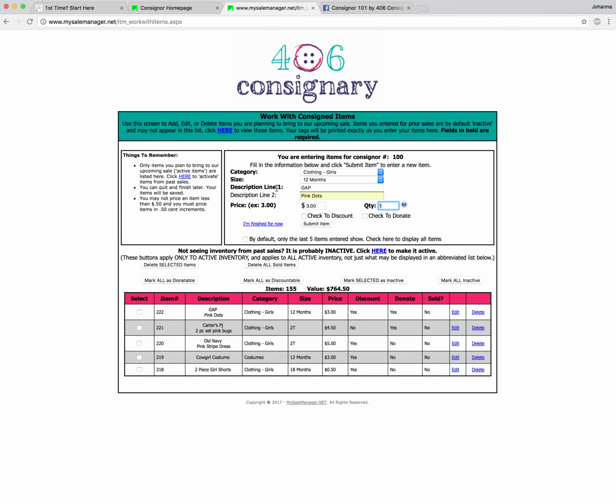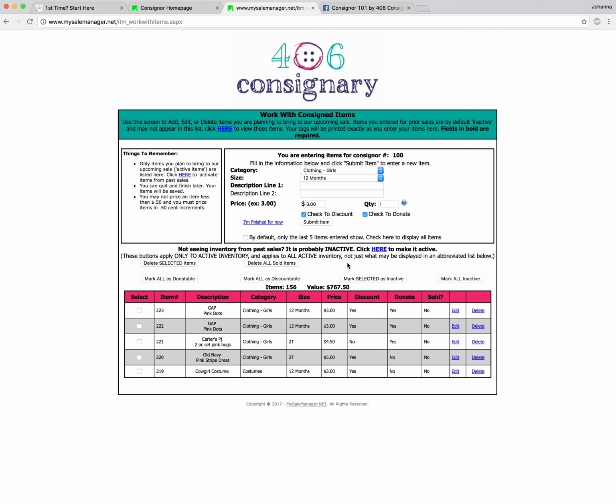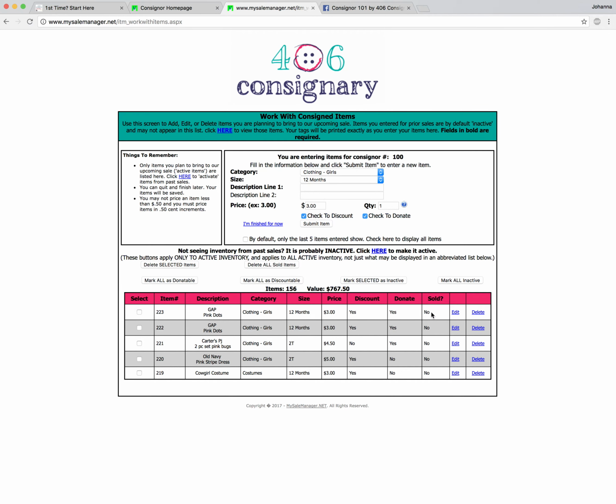The description lines, if you're entering data on a cell phone, you are super brave, but these two boxes here are voice to text, so you can go ahead and help yourself out there and that'll be a little faster for you. If you click check to discount, this means that this item will go half off on Sunday, which is our discount day. And if you'd rather not pick it up on Sunday when you're done, go ahead and click check to donate and submit the item. So this is going to give us a little spot that it will print this price tag for you.